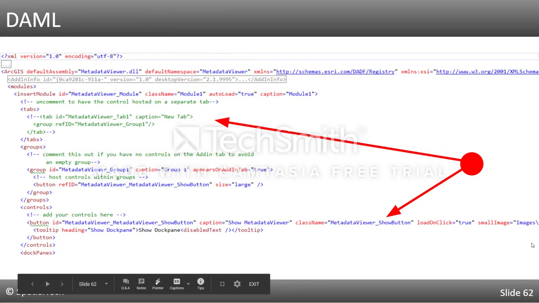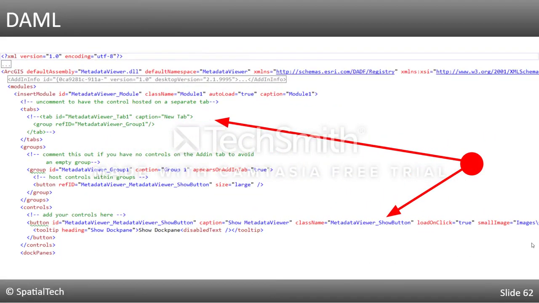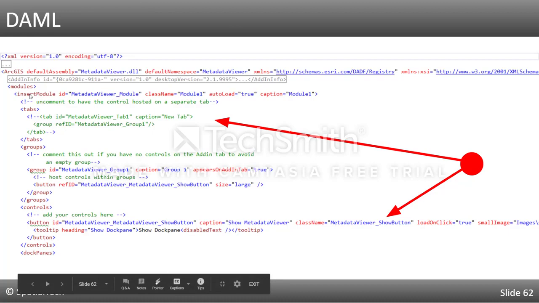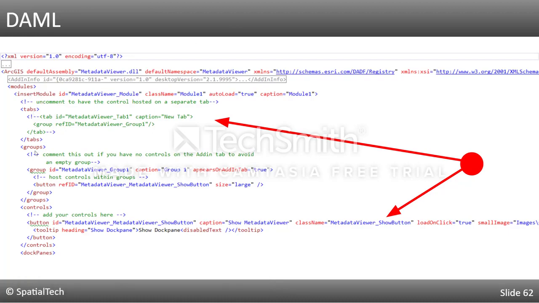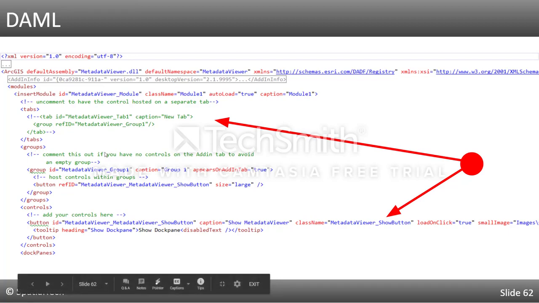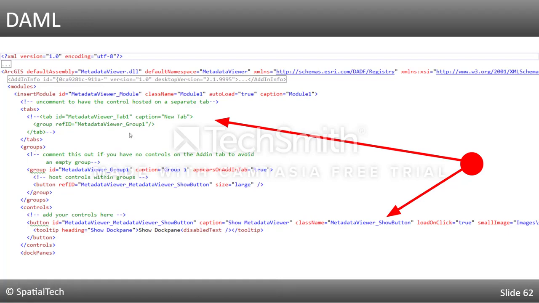Okay, so there's this DAML file, and this is an ESRI thing. DAML is the Desktop Application Markup Language, and basically what we're getting into is when you want to add a tab, or even groups within a tab. What we're talking about here is the ribbon, so we're adding something to the ribbon of ArcPro. Here's a section to comment out: you take out the little angle bracket, exclamation point, two hyphens, and then this metadata viewer will go into its own tab. Before, it just went right into the add-ins tab.